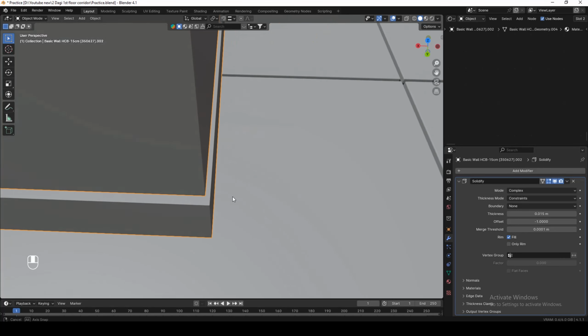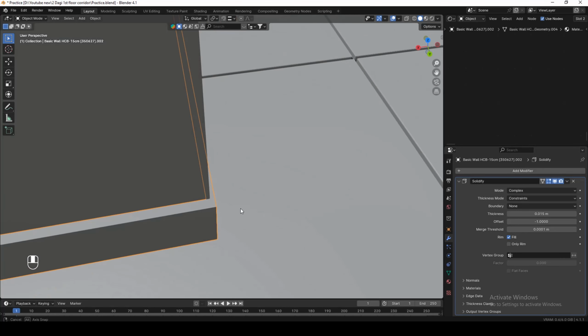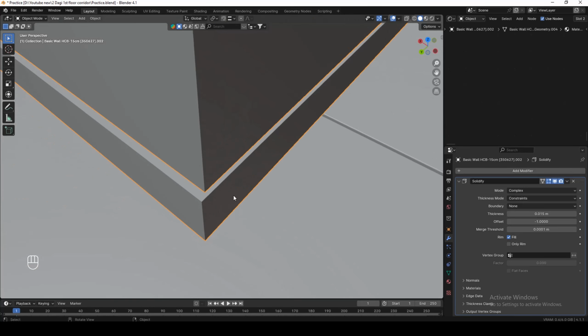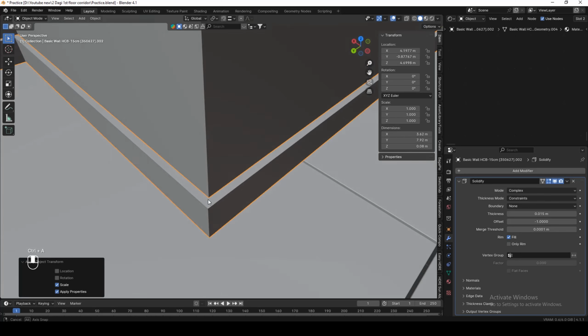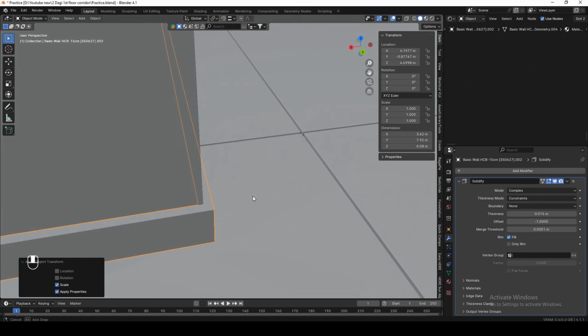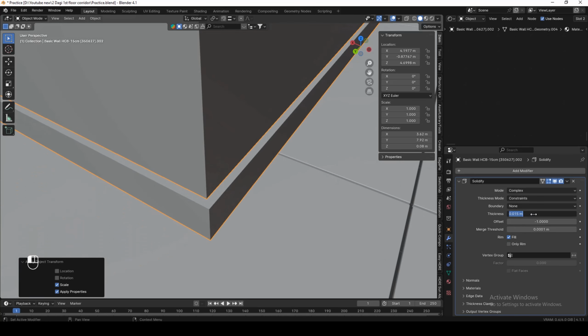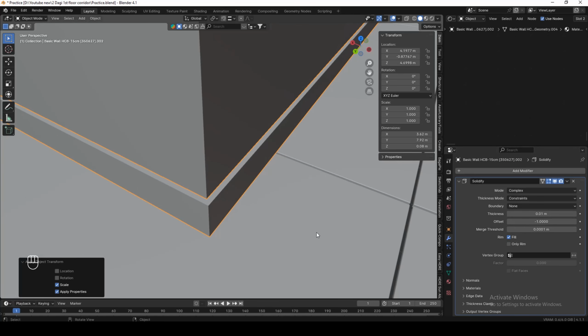But we have also another problem. As you can see, the modifier is not being applied constantly or uniformly. So maybe the reason for that is, as you can see, the scale is not applied. So I'm going to press Ctrl A and then apply the scale. As you can see now everything is working properly. And maybe change this one to 0.01.